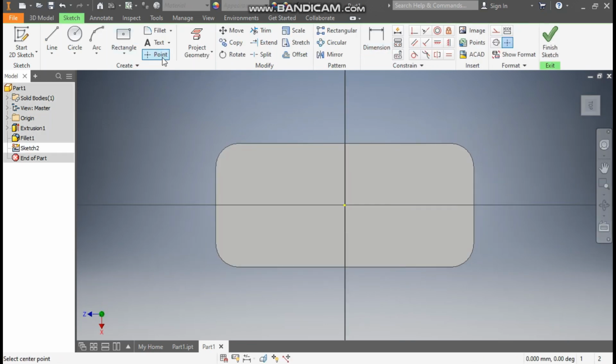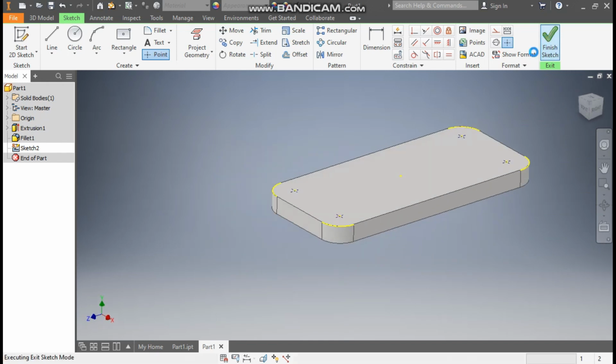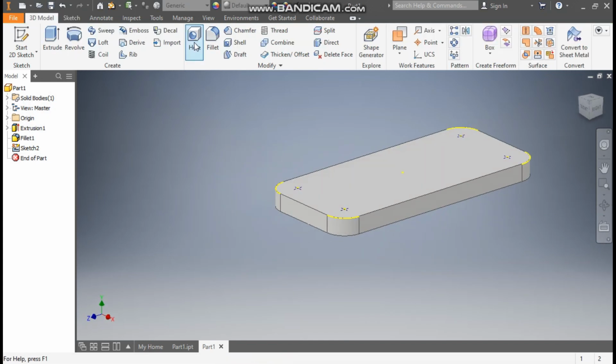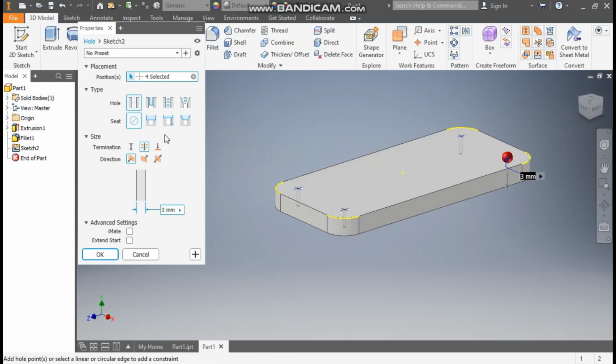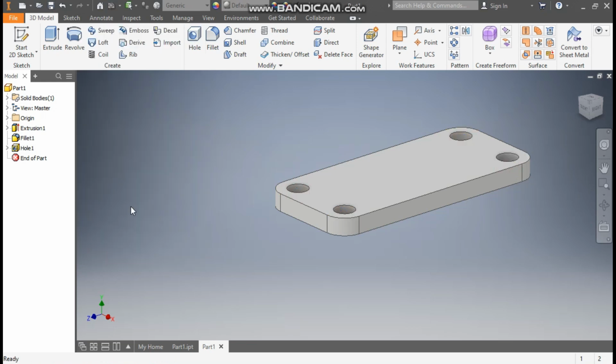Take the point command. When I drag the cursor on this, you will find the center point. So we'll place the point on these center points one by one on all the 4 points and this. Finish sketch. Take hole command. Okay, and here we will take a simple hole and the diameter of the hole here will be 25 mm. Okay, and these are the through holes and press OK.